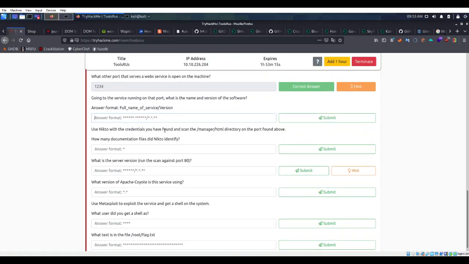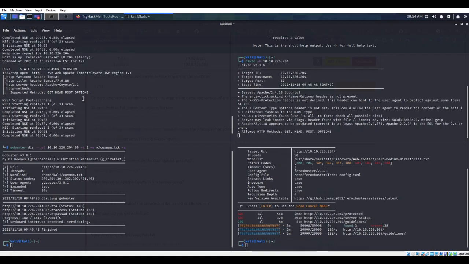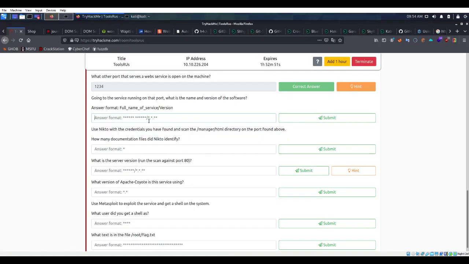Use Nikto with the credentials you found on the scan, manage HTML, click on the port above. So did you find something like that? No, right? So what we can do is run Feroxbuster again on this one. So while we are going there, we have got HTTP Apache Tomcat. So this matches the placeholder which was inside this question. So I think this is the answer, Apache Tomcat. So yeah, that one is there.